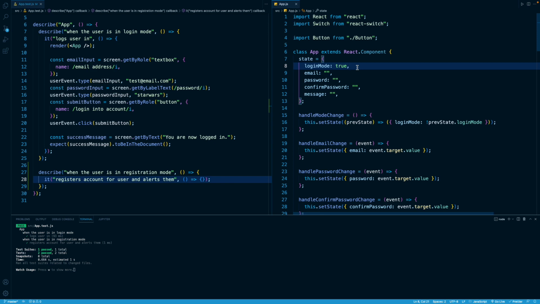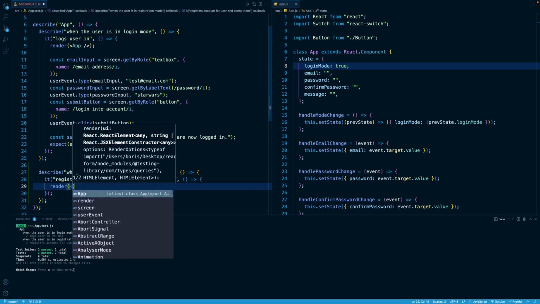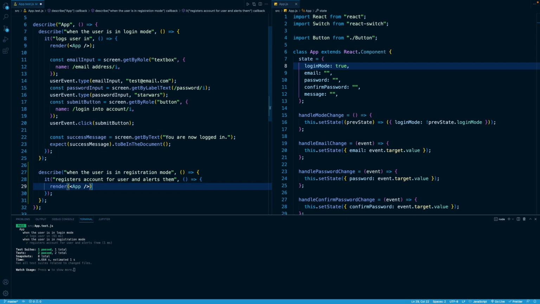So if our component is going to start out in login mode, we have to click the toggle to bring it into our registration mode. So right here, we'll once again begin by using our render function from React Testing Library. We provide our component. It's still going to be our app component, and we are going to provide that syntax with the actual component instantiation. So don't just provide app, with the less than sign and the self-closing ending sign as well.